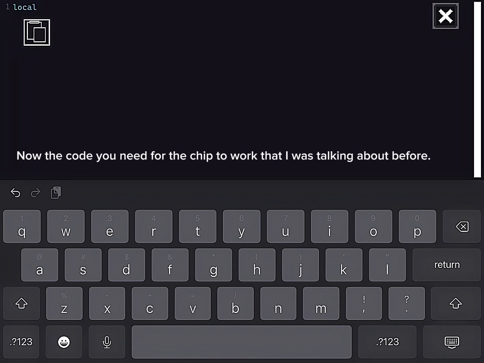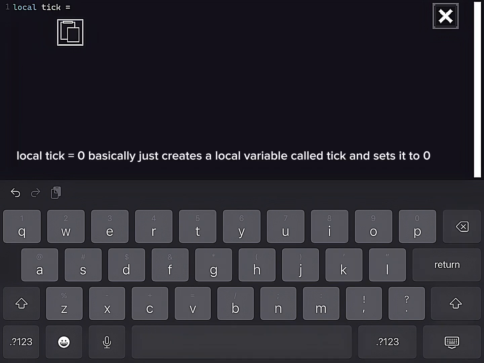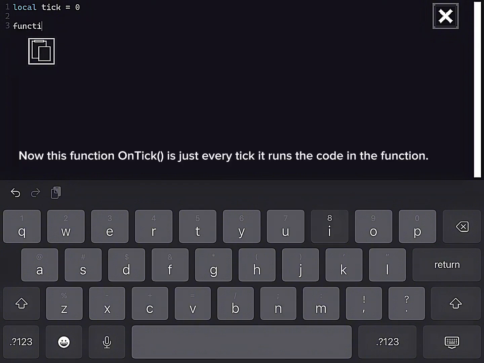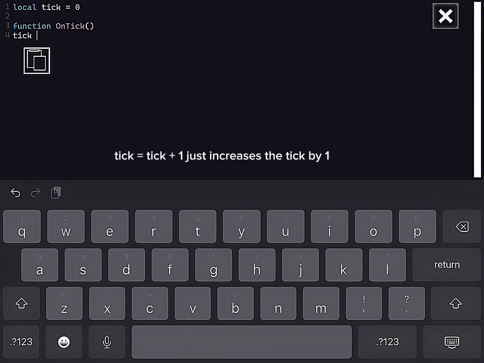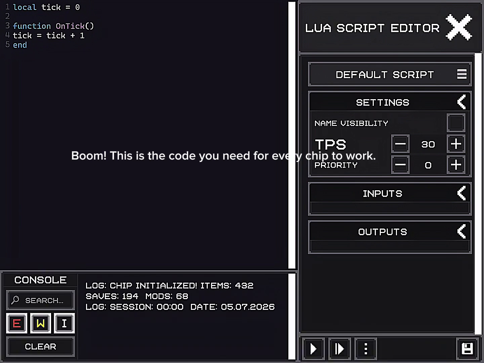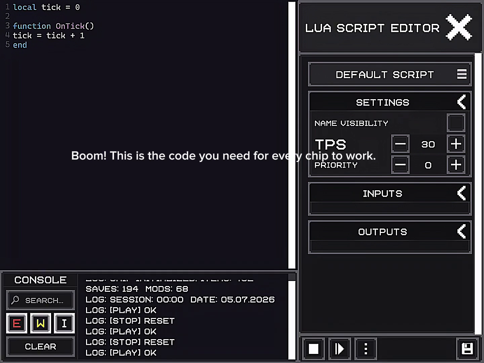Now the code you need for the chip to work that I was talking about before. Local tick equals 0 basically just creates a local variable called tick and sets it to 0. Now this function on tick is just every tick it runs the code in the function. Tick equals tick plus 1 just increases the tick by 1. Boom! This is the code you need for every chip to work.